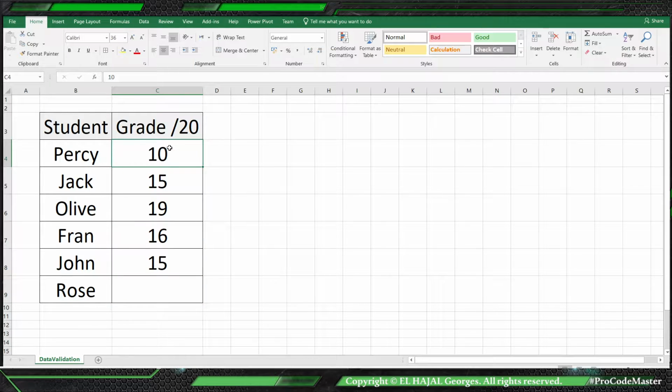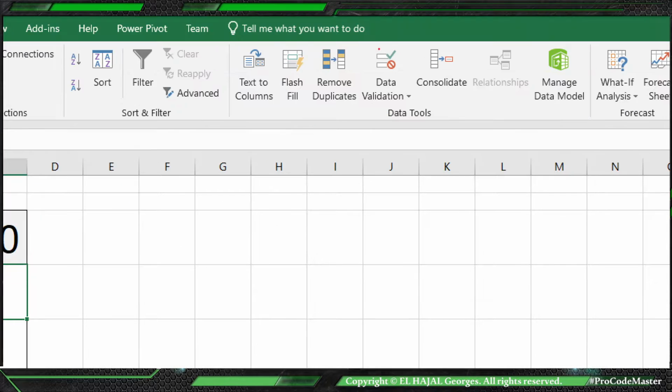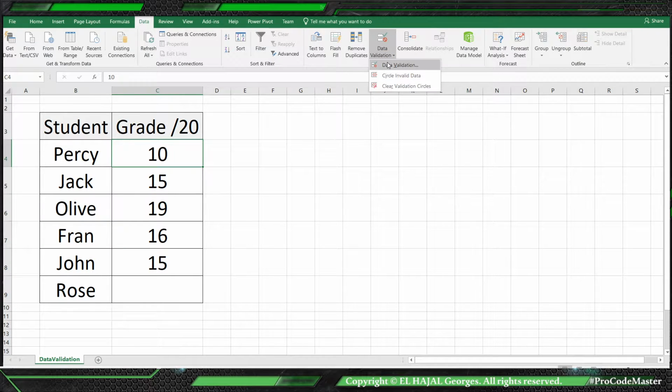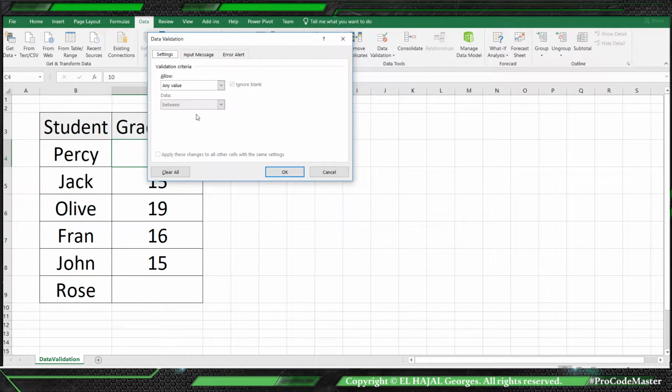First, we can select the cell, go to Data, and then go to Data Validation. Here in data validation, we have to specify the settings. In the settings, we want them to be between 0 and 20. As you can see, we have a lot of criteria here, but for this example, we're going to use the whole number.